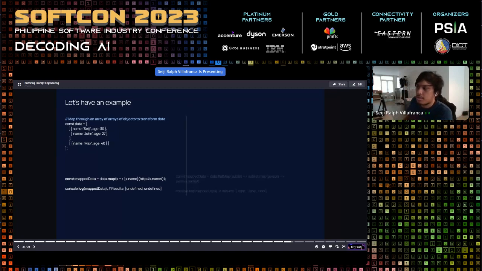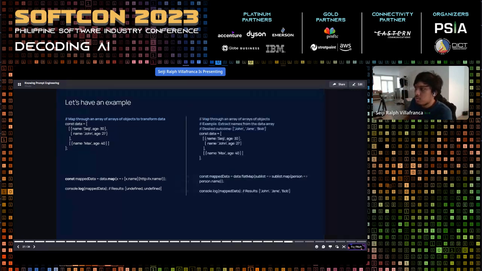So what if we did it like this one? Map to an array of arrays of object, and we have an example. Extract the names from the data array. The desired outcome is John, Jane, and Bob. So Copilot has an example. As the generated code below, makikita natin na tama na yung results. It has generated the right code that will produce the right output. If you have an example, Copilot will make it easier for you guys. So that's how we can do it.